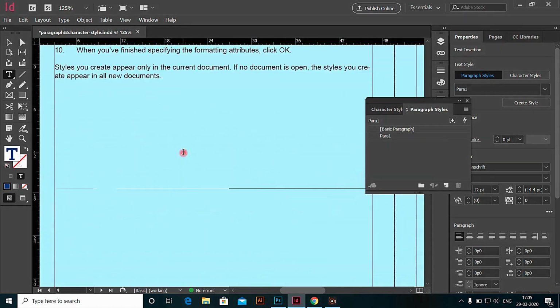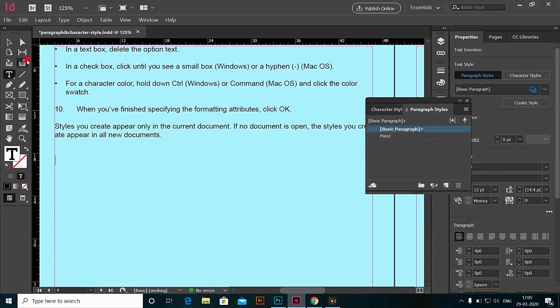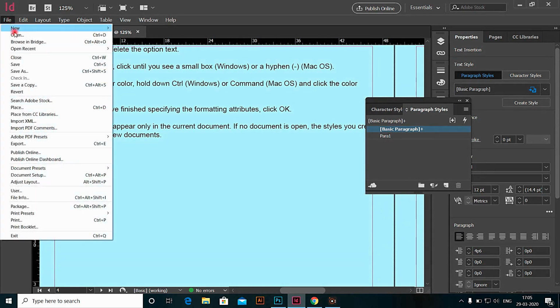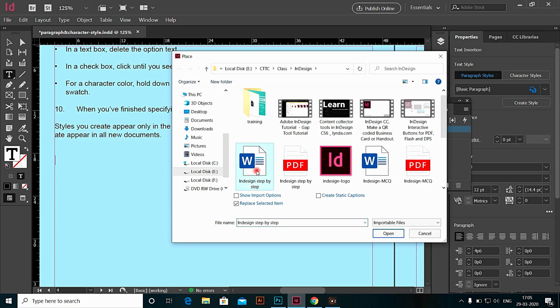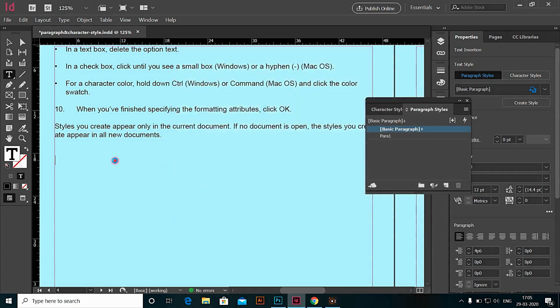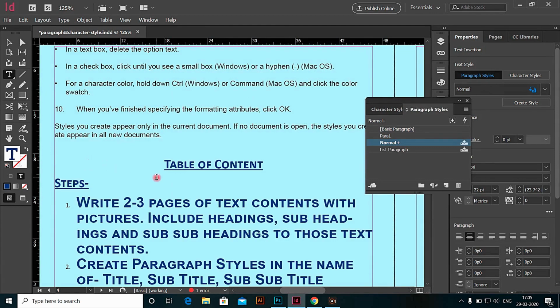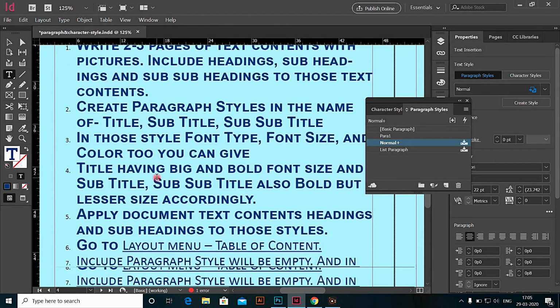See here, I'm just coming to the last document. I'm going to the last page. Then I'm going to File. Then here one option is Place. I have to place, right? Now I'm giving the InDesign MCQ. Okay, InDesign step by step. Click on Open. So you can find out right now the total InDesign file is coming here, right?